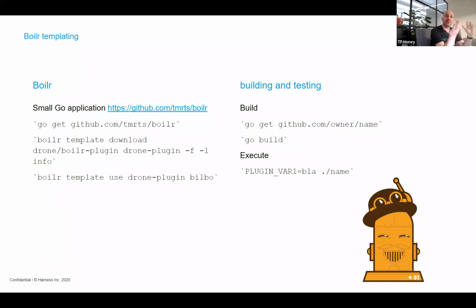So how do we do this? We don't just open Vim and do vim main.go and write our plugin. We use a little tool called Boiler. There's lots of different tools for different languages for creating templates and creating repos and applications. This is a little Go one.